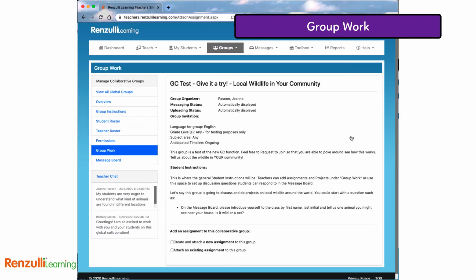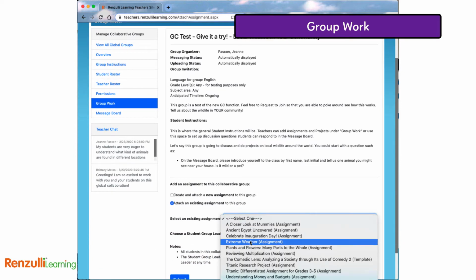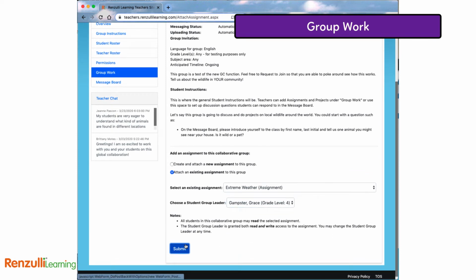Alternatively, you can select Assignment to select an existing assignment or to create a new one now. In a group assignment, you select one person to be the group leader who has the ability to record the group work on the assignment.